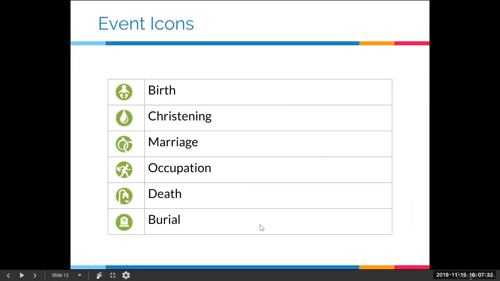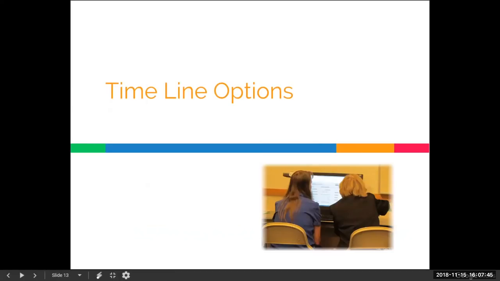So they're kind of self-evident, but they are just a nice visual cue to help you see what kind of information you're looking at. So that's a basic overview of the layout and the purpose of the timeline. Now let's look at some of the options that you can use on the timeline.